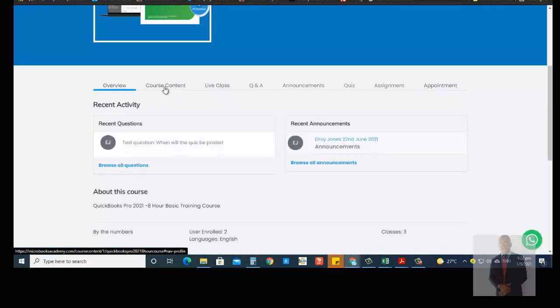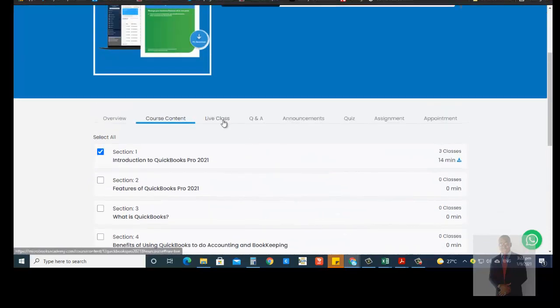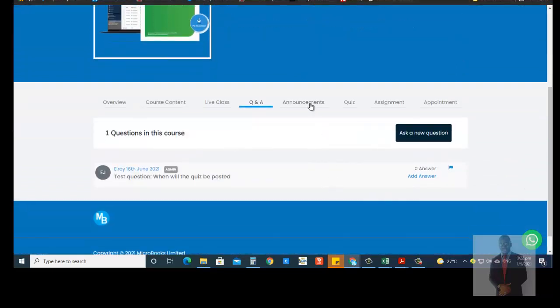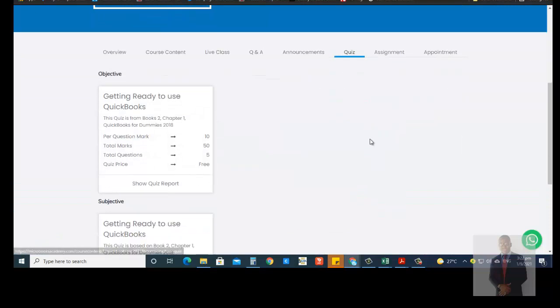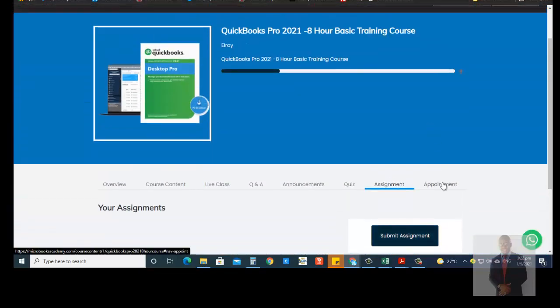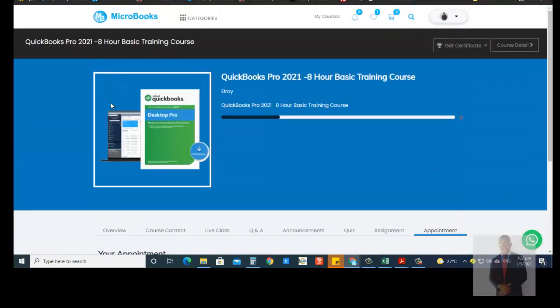You have overview, you have course content, you have live classes, question and answer, announcement, you have quizzes, you also have assignments, and you have an appointment section. So it's pretty easy to use, and persons who have an issue signing into the system can contact me, and we'll get you signed up to the system.